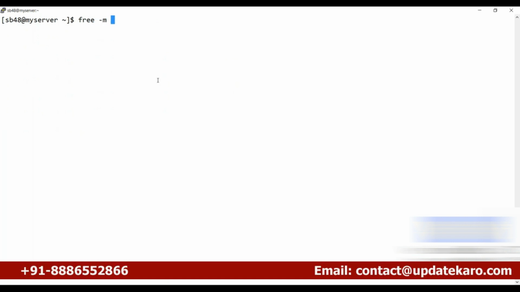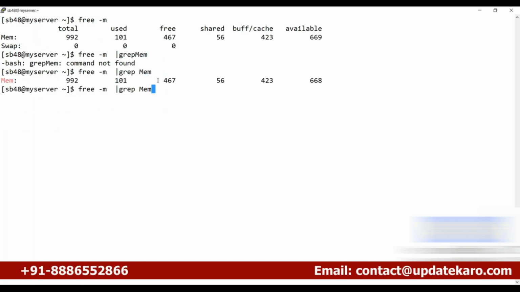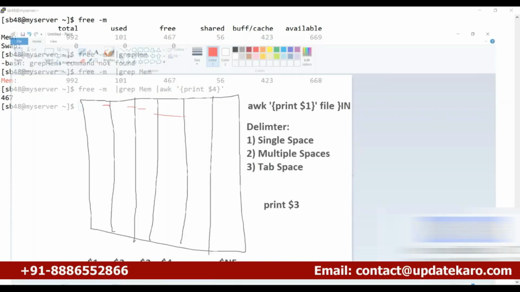Now you go with the free command. You remember the free command. After that, what we have done, grep mem. And after that, what we have done, awk. Previously we used the xargs command. Now I am using awk print $4. I got it. Very simple.